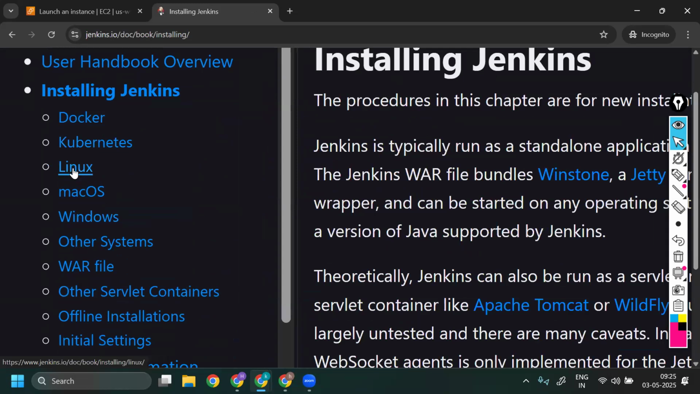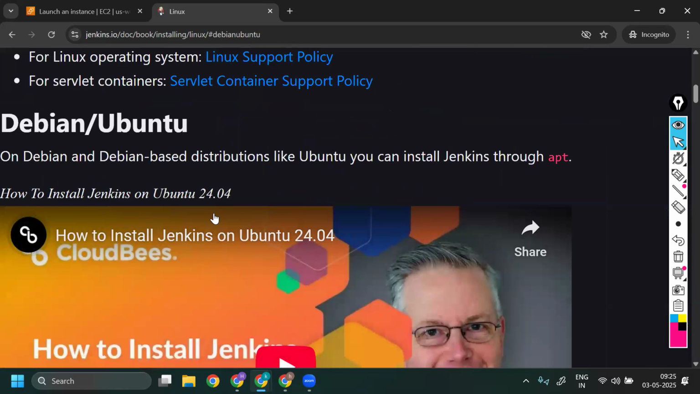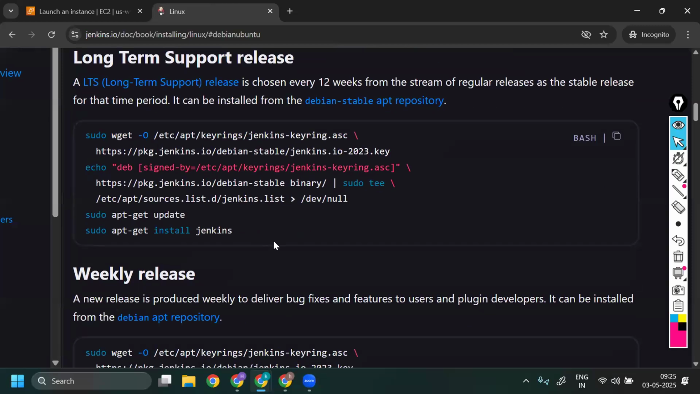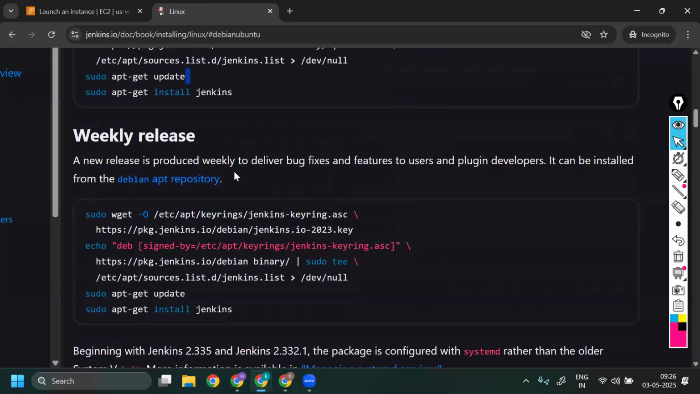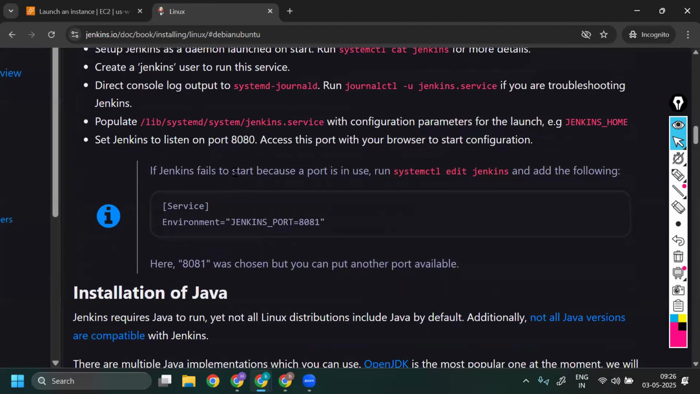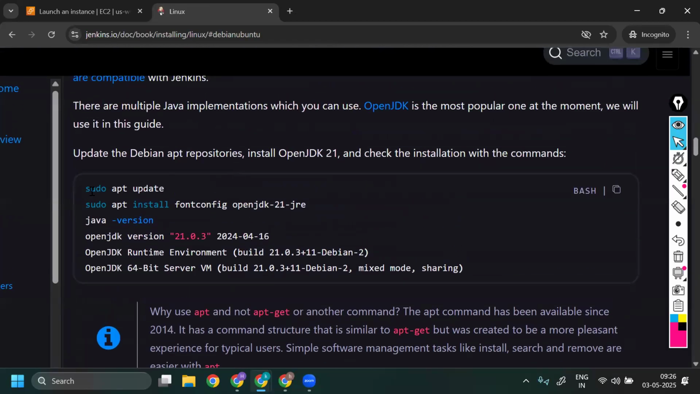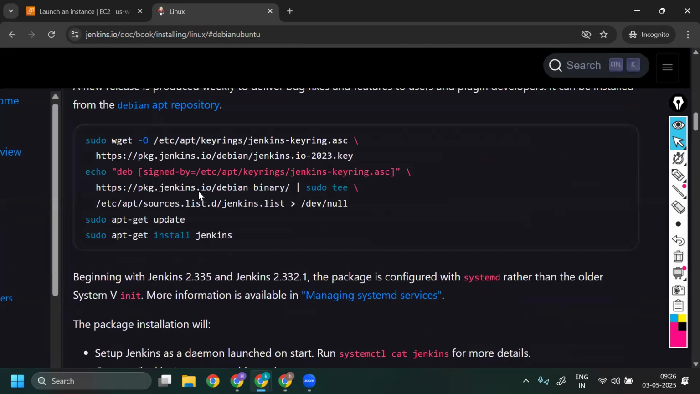So here I want to install via Linux and the Ubuntu distribution. And you have this documentation here. First, in order to install Jenkins, you need to download the repository separately along with the key. Then update it, install Jenkins, but you need to make sure that you have Java installed on your machine. If Java is not installed, Jenkins cannot be installed. So first update the machine, install Java, check for the Java version, followed by the steps. So let's run this.